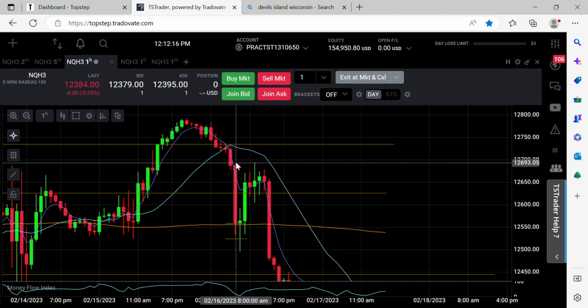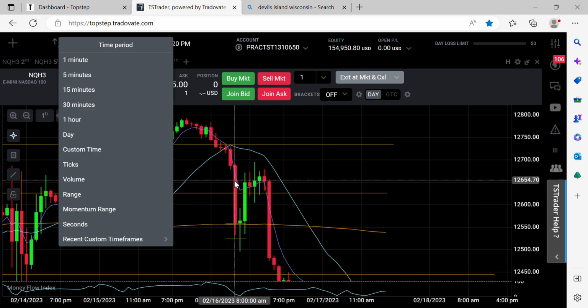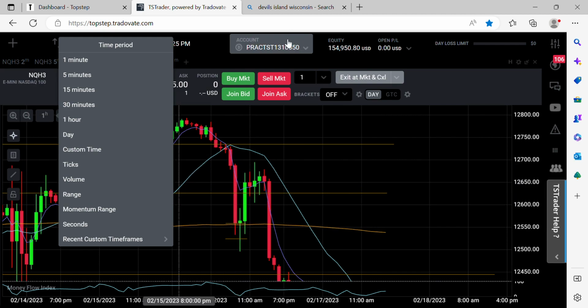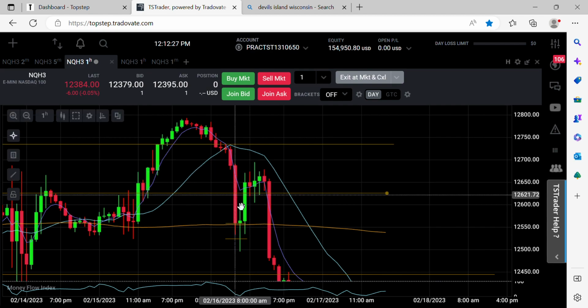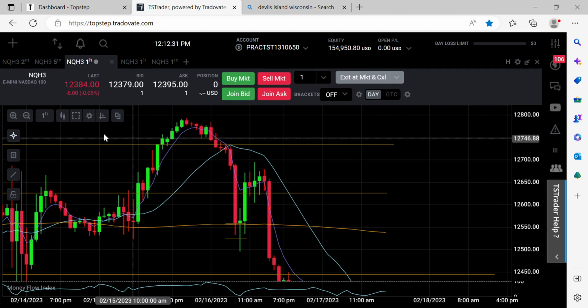So let's say you get in here. This is the hourly, but we'll break it down into smaller. And let's say you took this trade and by mistake you were on a practice account as opposed to a real account, and now in your mind you want to catch the reversal.